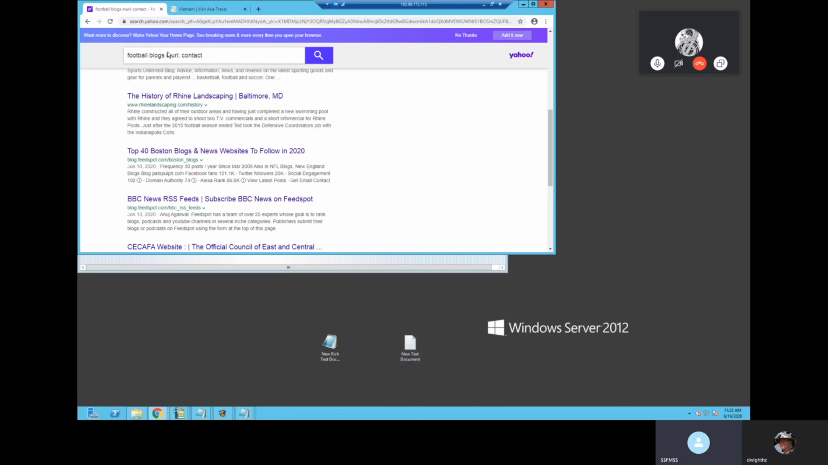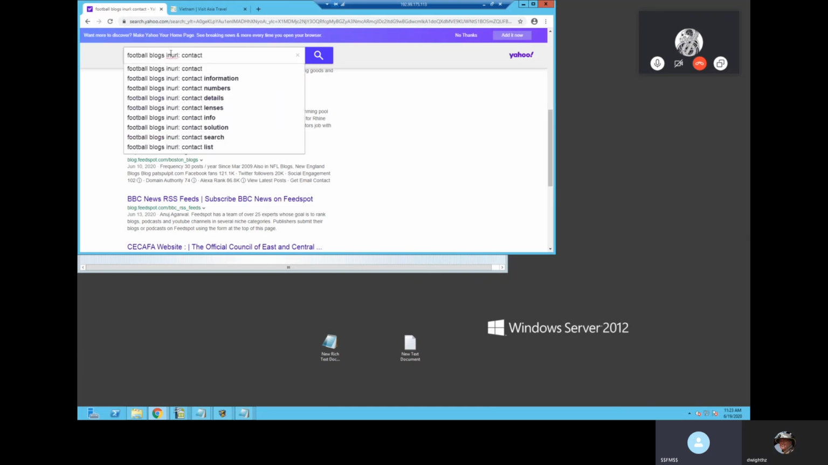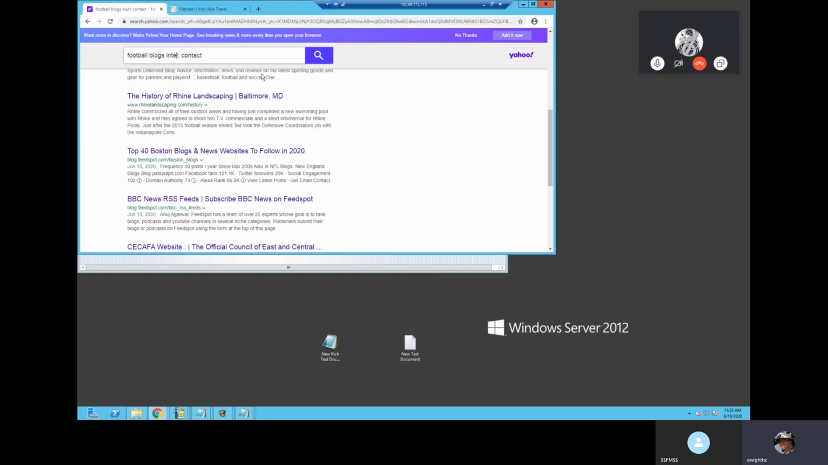Instead of inurl:contact, let's do intext:RSS. In text, and then RSS.